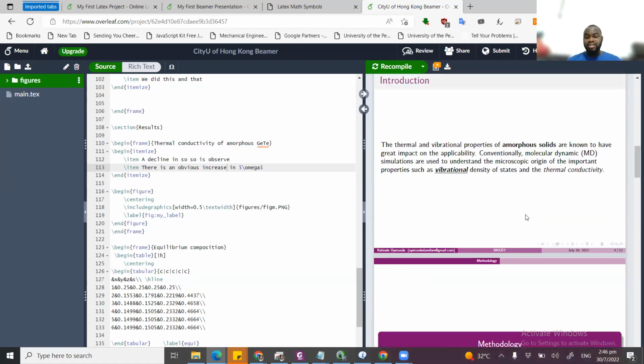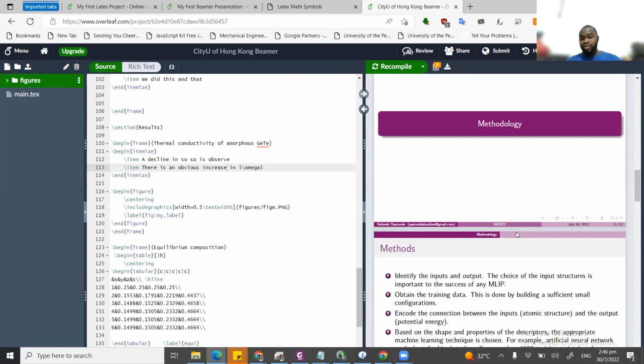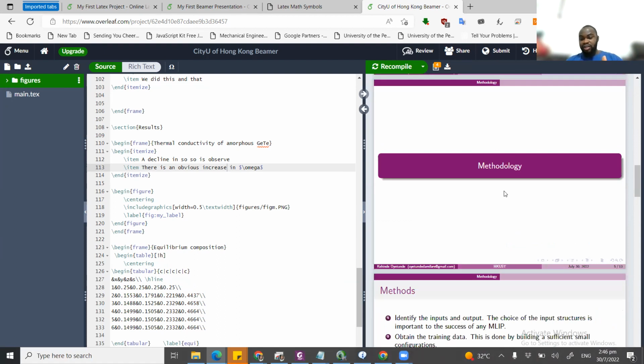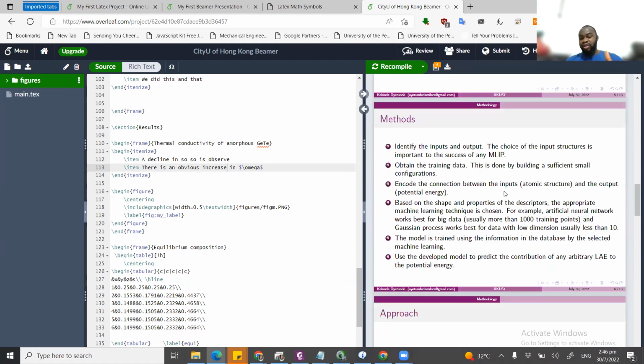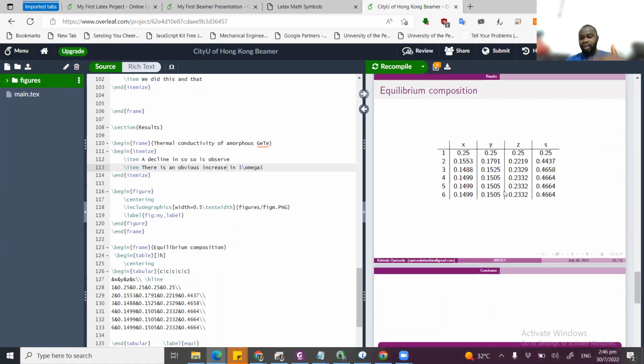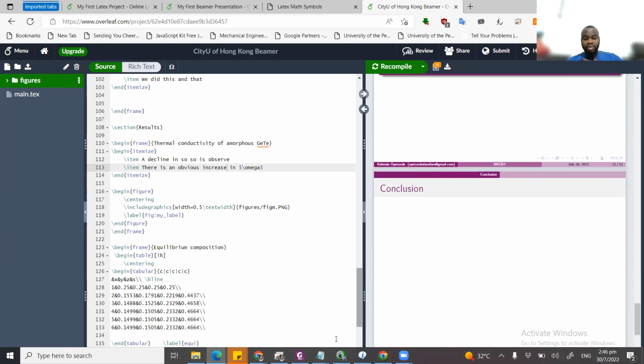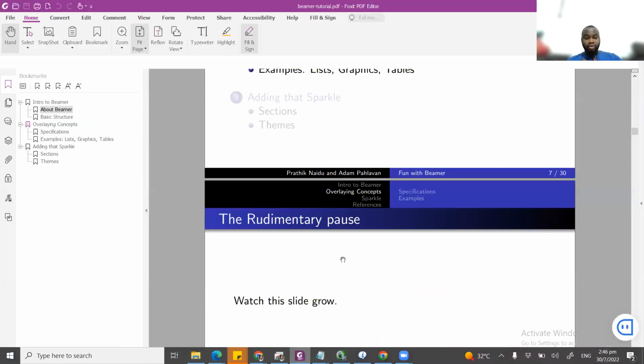Very easy. You don't have to worry about design. You don't have to bother, like, you have to do this one, you have to do that. So LaTeX is doing everything for us. For the methodology section, it created this. For the next section, it created this. Maybe to have a pause. Then we have this. So many more are what LaTeX can do for you.